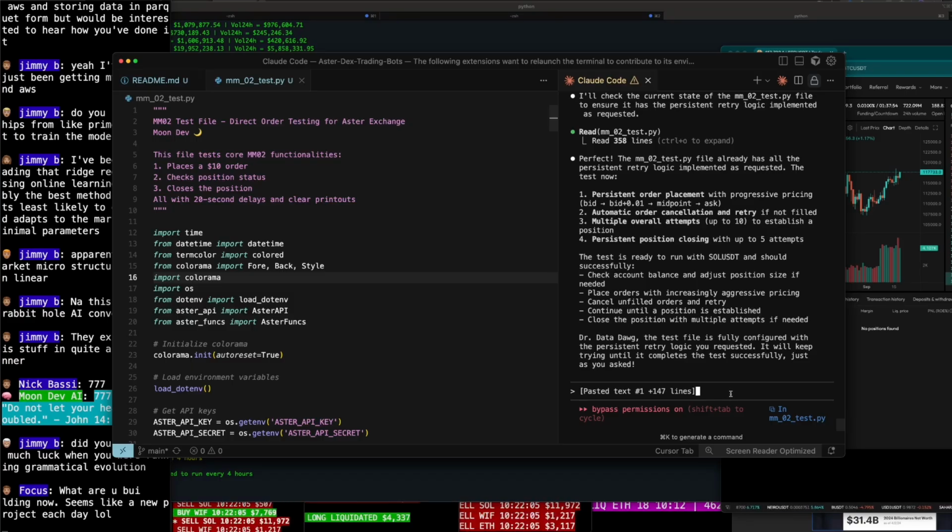Amazing job. The test fully works now. Go ahead and use those learnings to implement it into the main MMO2. And then I could call that complete.